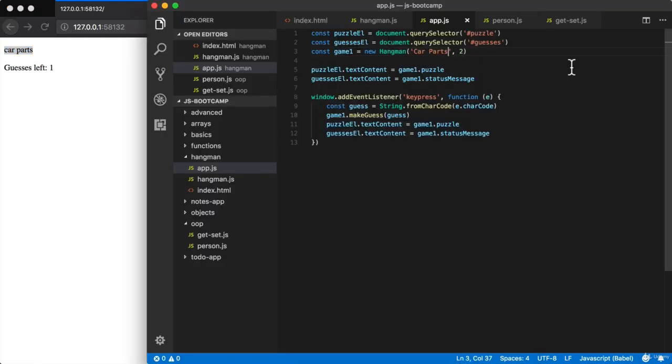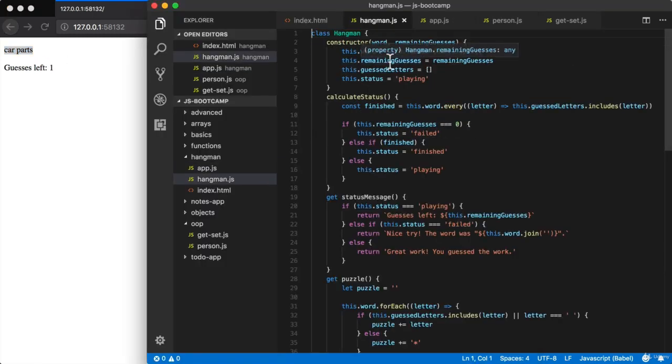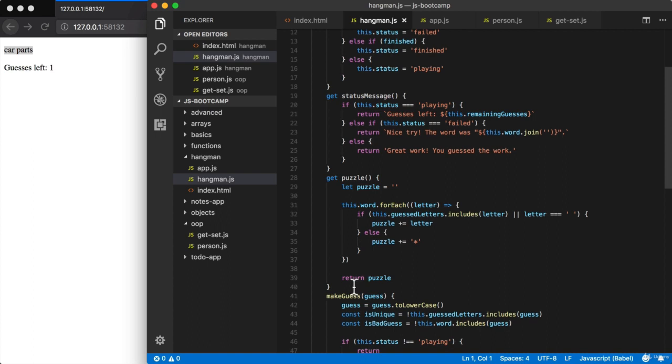Now this issue has to do with some logic in hangman.js. So down below in getPuzzle, we correctly handle the edge case for the space character. We check if the given letter is a guessed letter or if it's space. In either of those cases, we make sure to show it. Otherwise, we show our special character hiding that letter in the puzzle. This is all good. We're not going to change anything there.